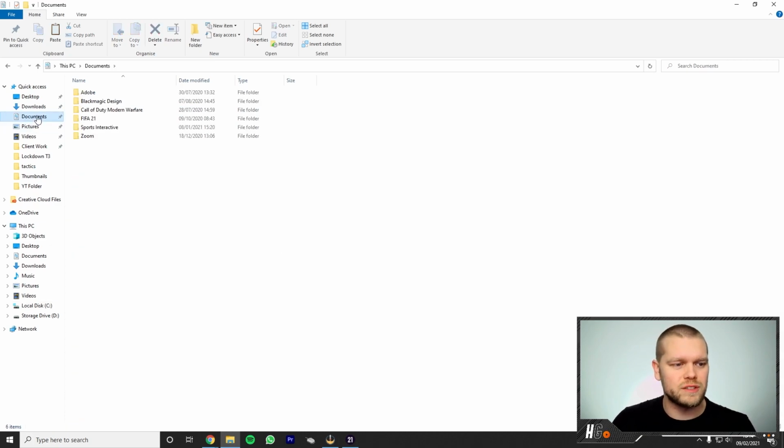As you can see, for PC users, it is in Documents and then Sports Interactive. If you are on Mac, it is slightly more complicated. Just go into your Finder and search for Sports Interactive. It will bring up this Sports Interactive folder. I just can't remember instantly off the top of my head exactly where the Sports Interactive folder is, but if you search it using Finder, you will find this place.